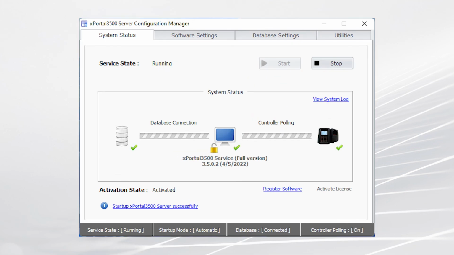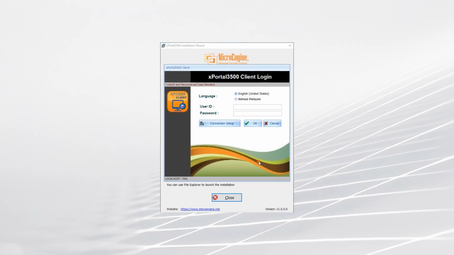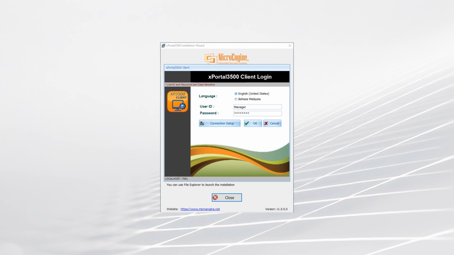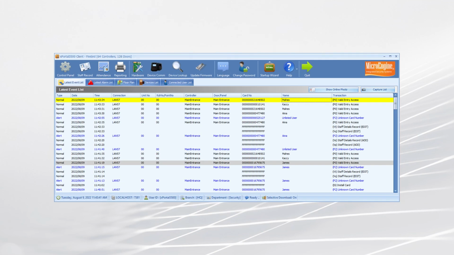Please ensure you have registered and activated the license before proceeding to the next steps. After completing the registration and activation process, you may log into the system. Now you can log into the xPortal3500 client. Enter user ID and password. Click OK. Now you have successfully logged into the xPortal3500 client.